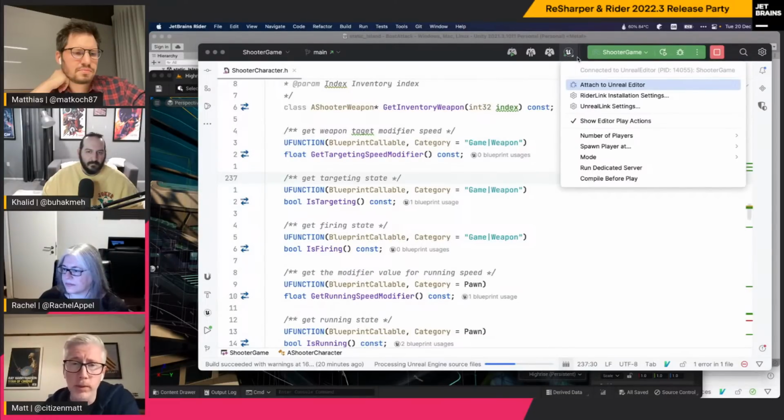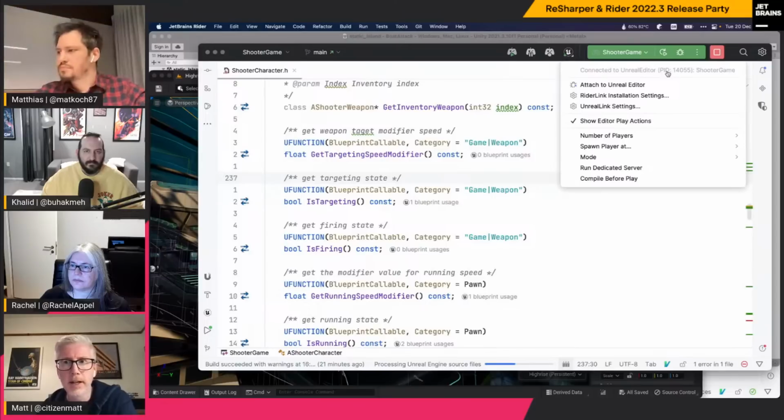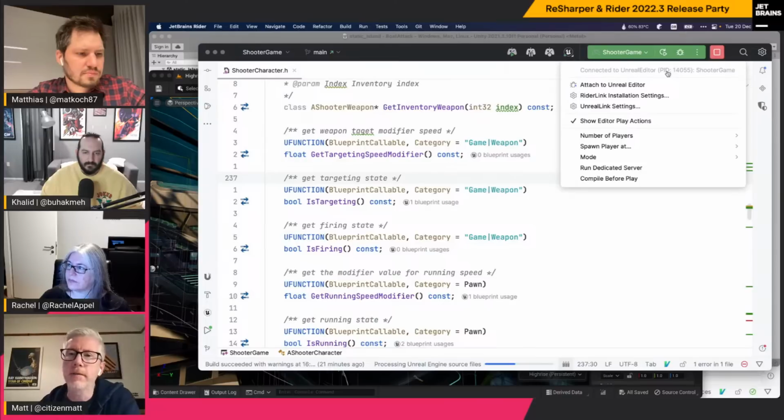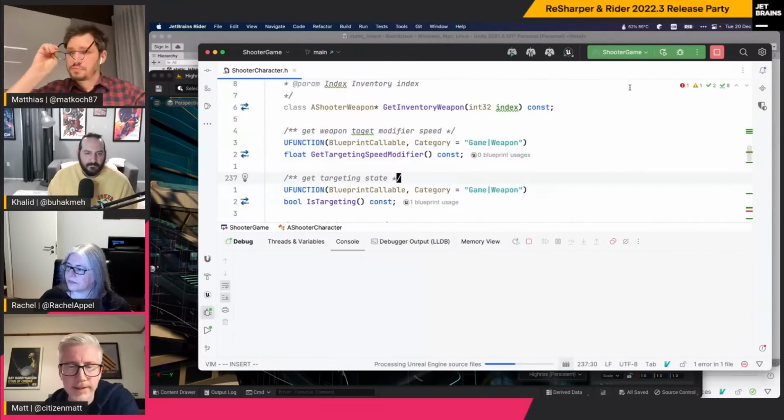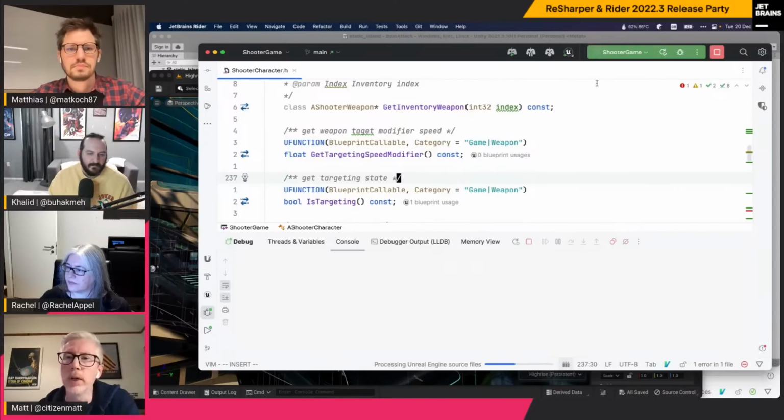And this toolbar is available on the current UI and the new UI as well. It shows us that we're connected to this running instance of the editor through the Unreal Link plugin. So we can do lots of fun, interesting stuff. But we've also got this attached to Unreal Editor, and we can just click that and then automatically attach the debugger. We know what the process ID is. We don't have to go hunting for it. We're already attached. We know all the details. We can just attach the debugger and get working there.